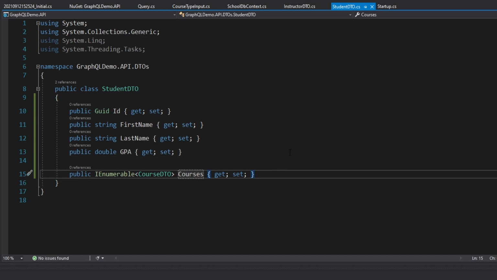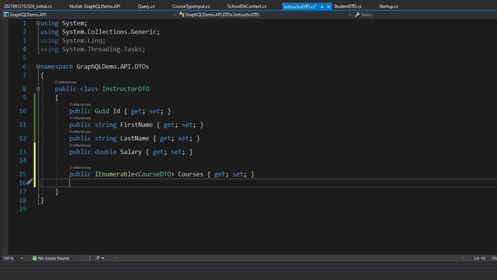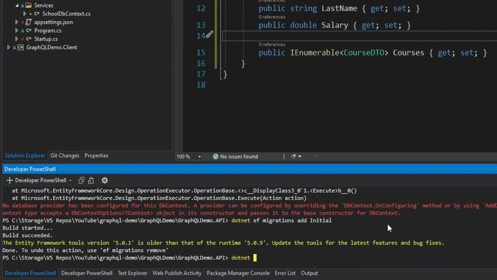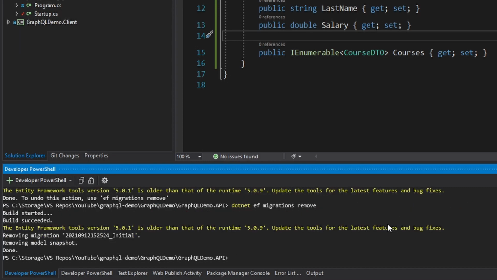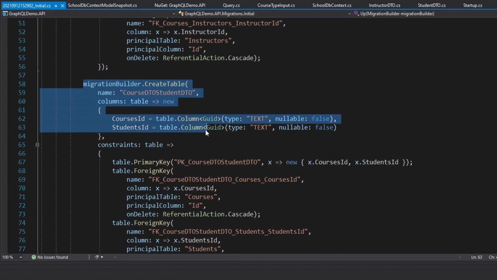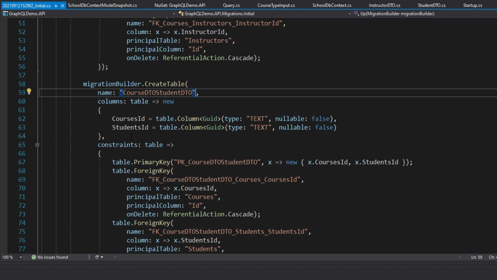And I think I actually also want a navigation property on instructor DTO just to describe that one instructor can have many courses. So let's remove that old migration. So dotnet ef migrations remove. So there we go, successfully removed. And let's add initial again. And now this definitely worked this time because we have this join table for course DTO to student DTO, which reflects the many-to-many relationship between courses and students.